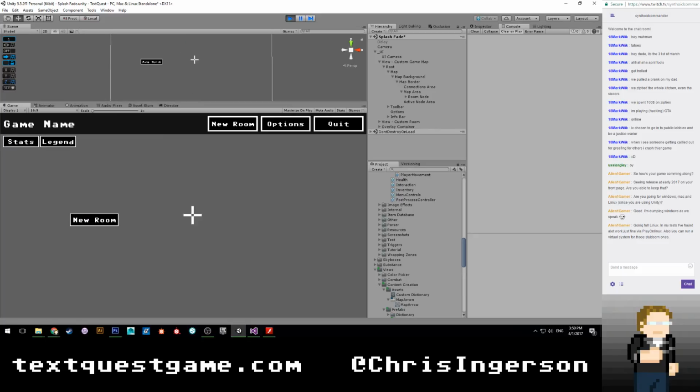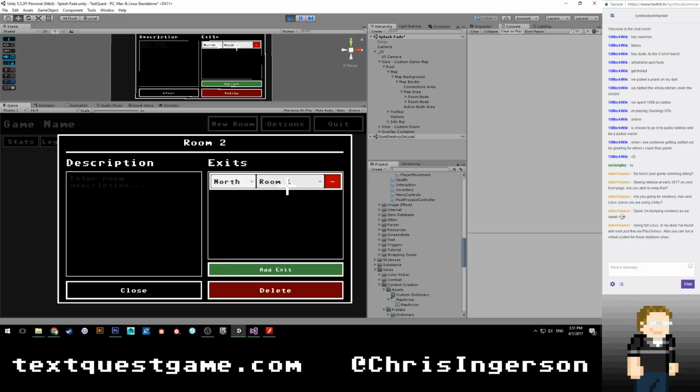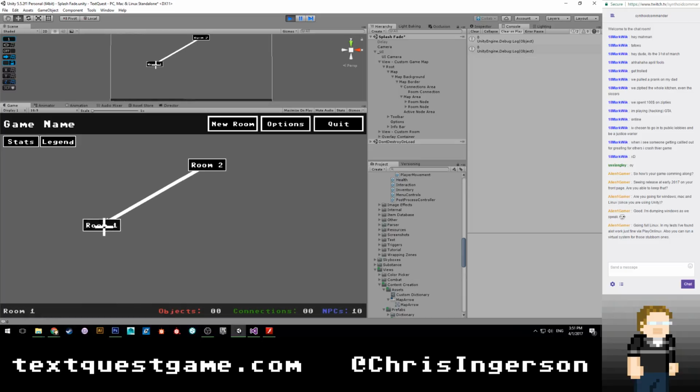But let's go ahead and rename this to room 1. Close. Room 2. And I'm going to try doing something weird. I'm going to say add exit. Room 2. Room 1. Okay, so those are correct.